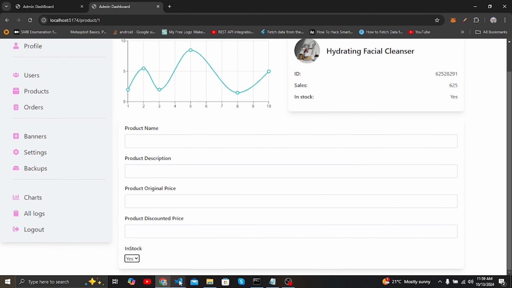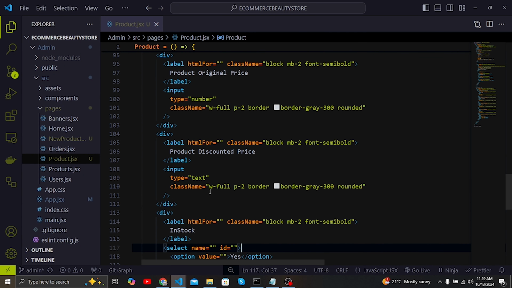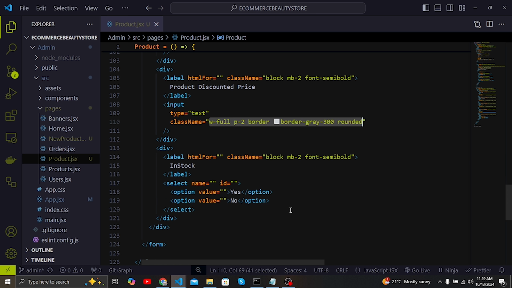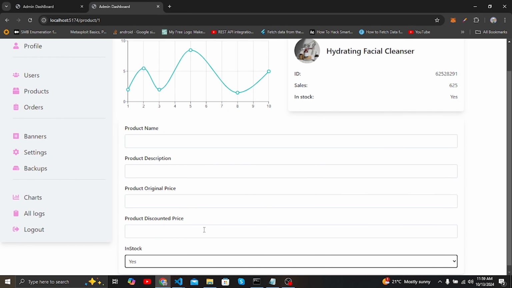So I think for this one, I need to copy the class name from the input here and paste it for the select. Let me add here class name and then paste everything here. And if I come back, yeah, you can see now it's showing here.